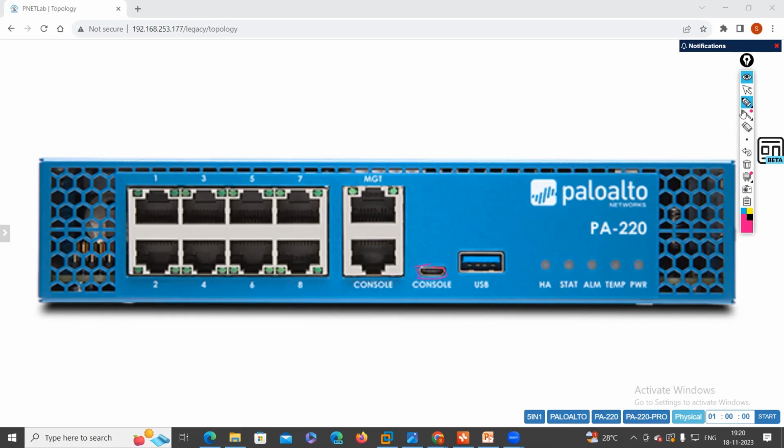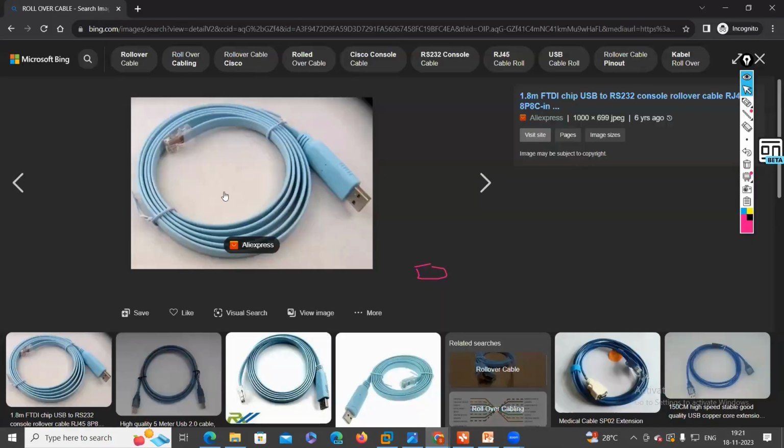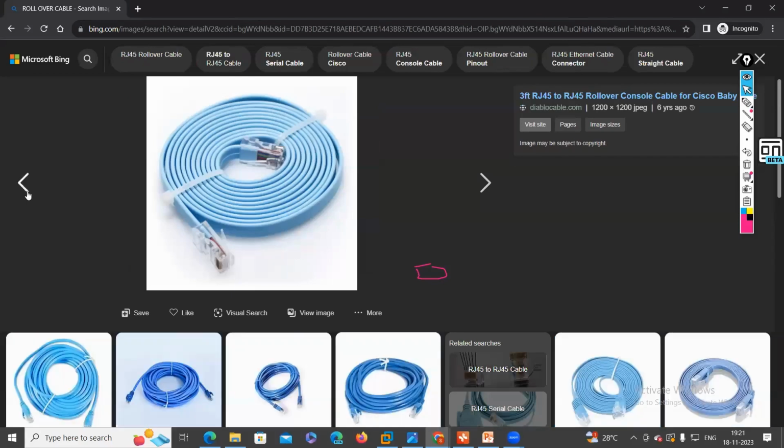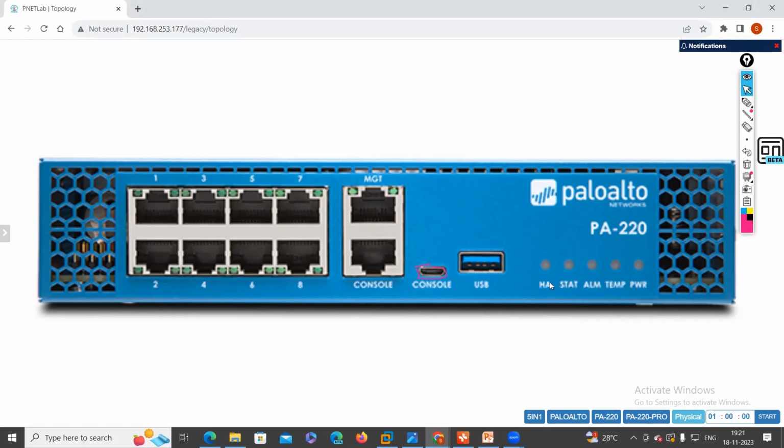Let me show you that console cable. You have to use that cable. So this is that, this is the USB type of console cable. You can connect this USB port, and on the other end is the RJ45 cable that you can connect with your management PC.